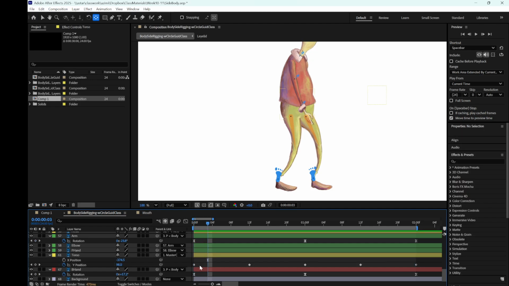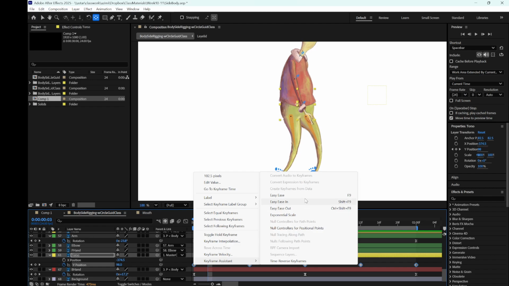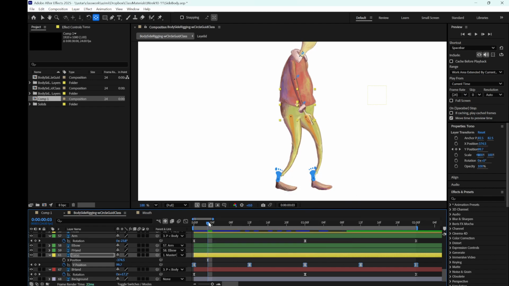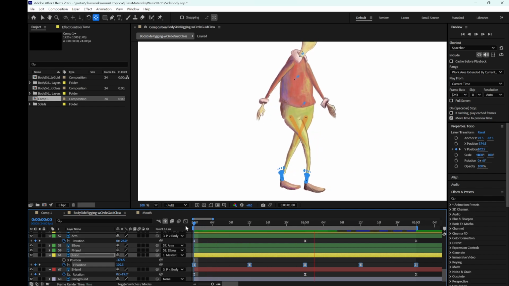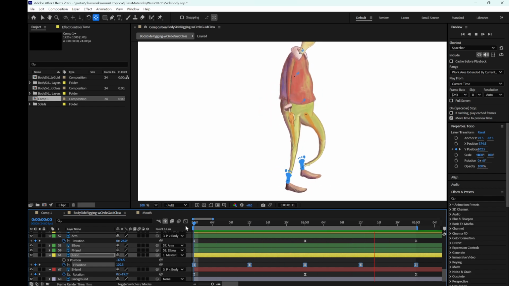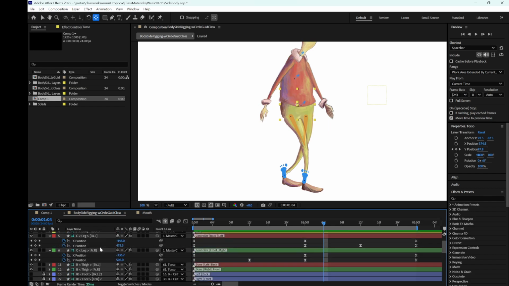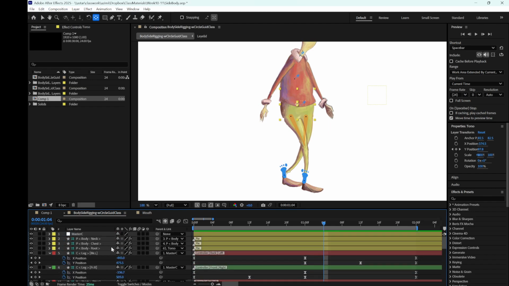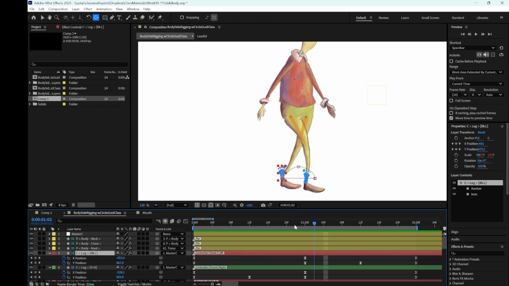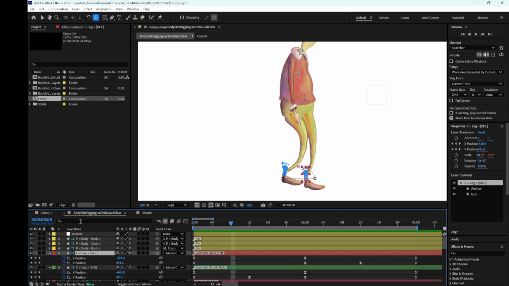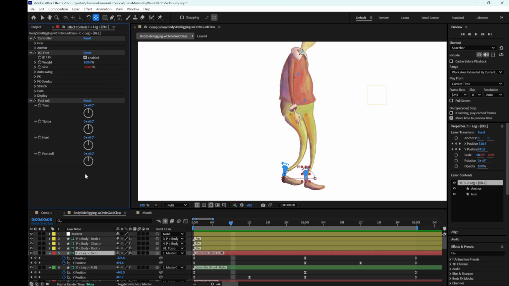Now it's time to add eases. I select my keyframe, add eases to them. Now it's much better. Let's get back to foot here. Now for this practice, because I want to keep it simple, I'm not going to use these features of the controllers, but for your assignment you have to also use these features.